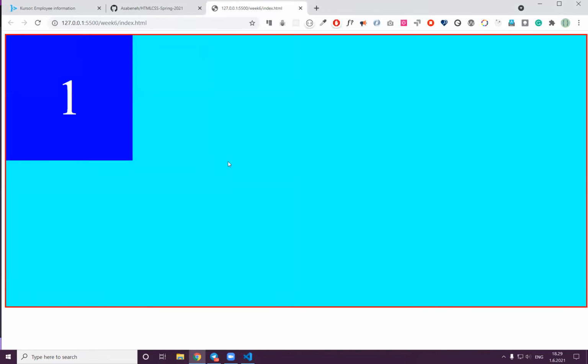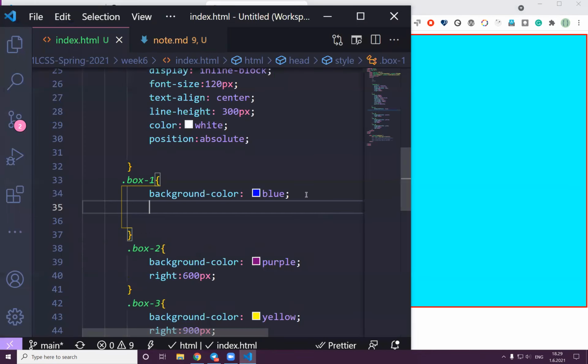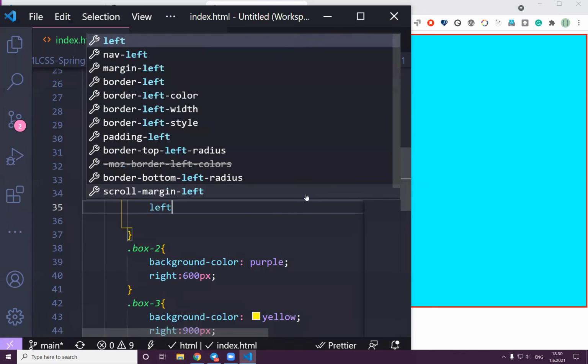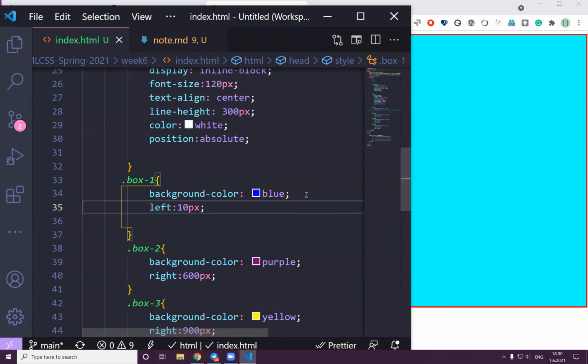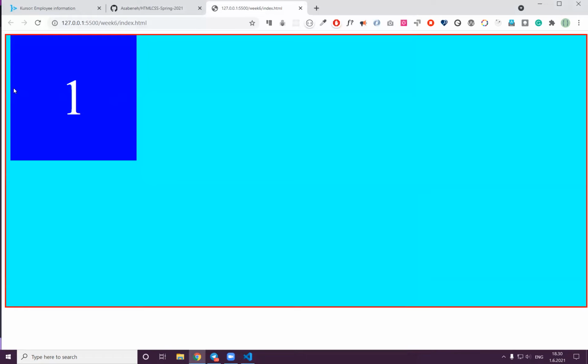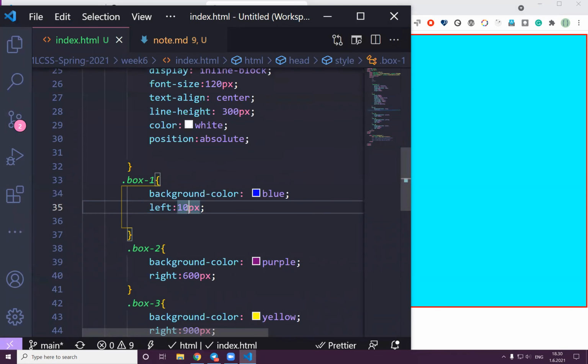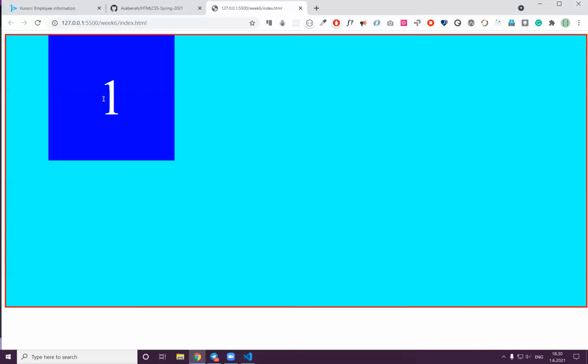Now, if I want to move it to the right by just, for instance, 10, let's do. To the right means you add from the left, so you are pushing it to the right. So let's add 10 pixels and let's see how it looks. Have you seen? We pushed it to the right. Okay, let's see by 100. Have you seen? You're pushing it. Yeah, so that's how it works.